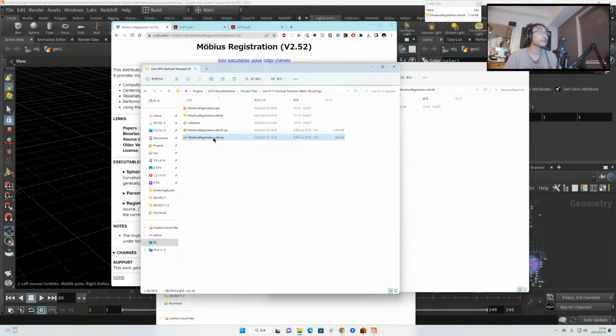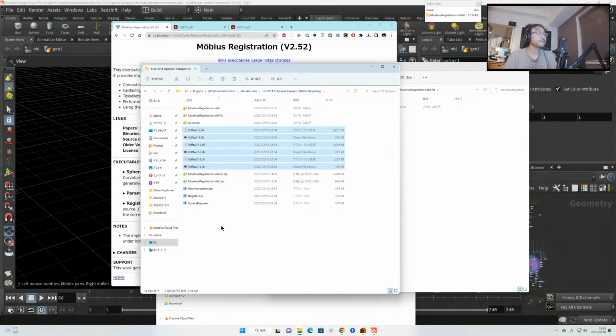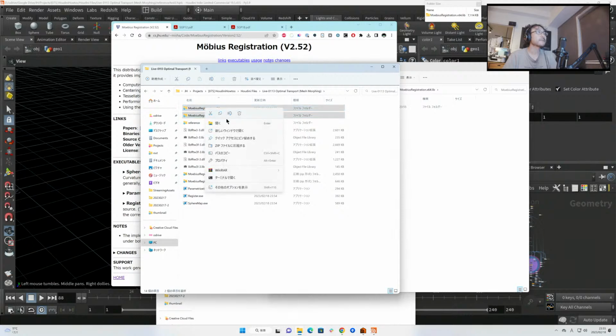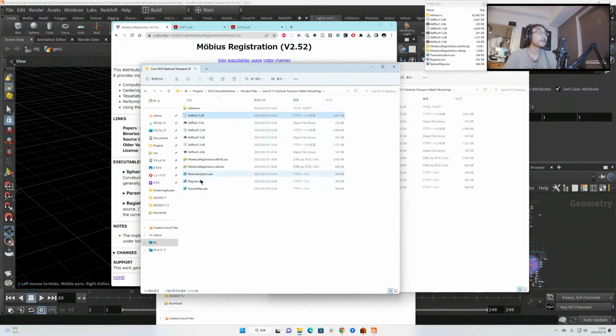Now, what I need to do is gather all the exe files and DLLs in the same folder. So I'm just going to copy this to this root folder, as well as these DLLs. I think .lib is for Linux, so you might only need DLLs if you're using Windows. Alright, I'm just going to delete those folders. Now I am ready with the software.